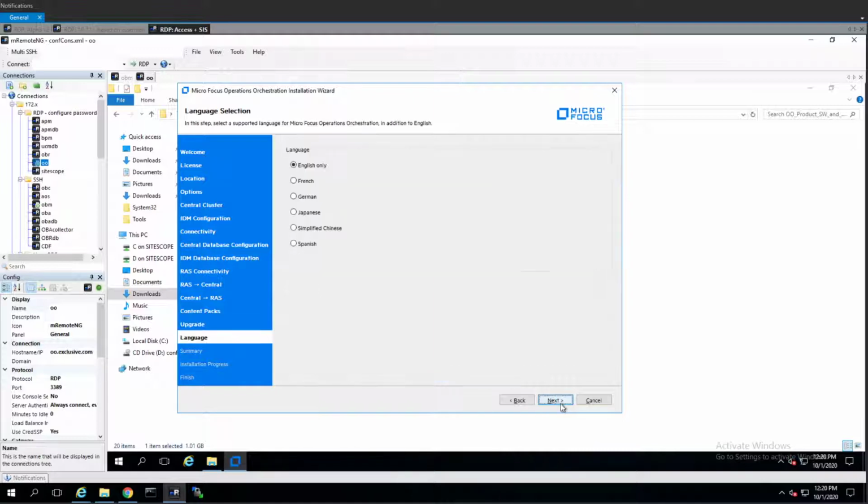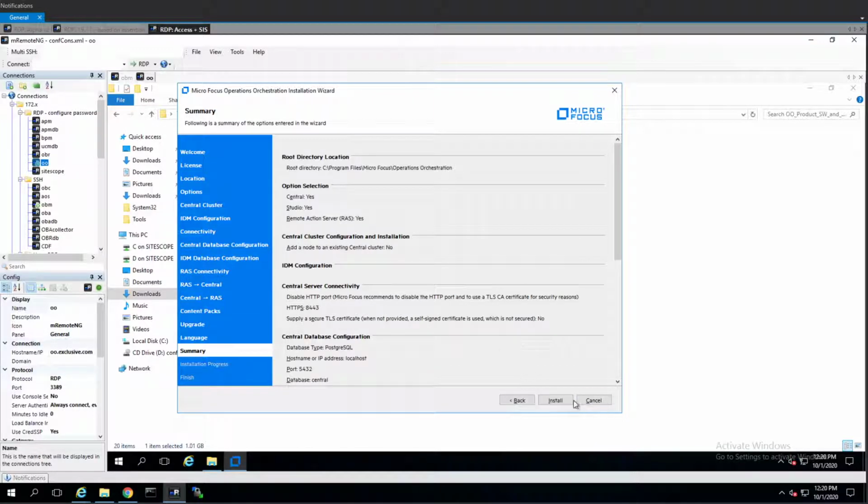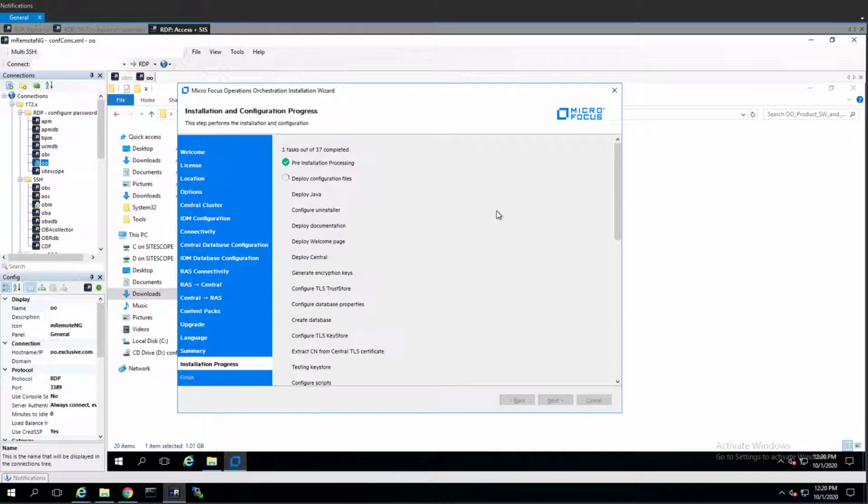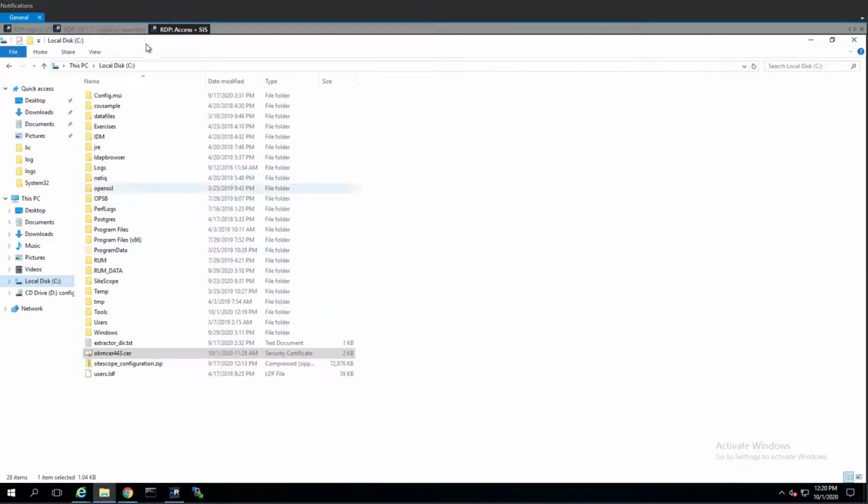We're not going to upgrade. Say English only, and we say install. So if my calculations are correct, no, just kidding, it should be pretty fast. It will go with the deployment and everything, and once we have it all, we will just extract the certificate from Central, deploy it on OBM, and hopefully that would be all that we need to do. And of course, we will need to deploy a license as well. Let's see if I do have the license somewhere here. I might have it.